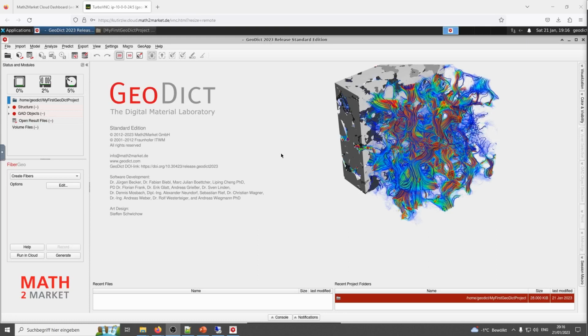Now, please open GeoDict 2023 and follow my steps. I will do the following training slowly, but if you get lost anyway, try using the PDF or the chat in order to catch up. In addition, please find also the M2M results folder with all intermediate and target results to compare with your own data or in order to recover your work.